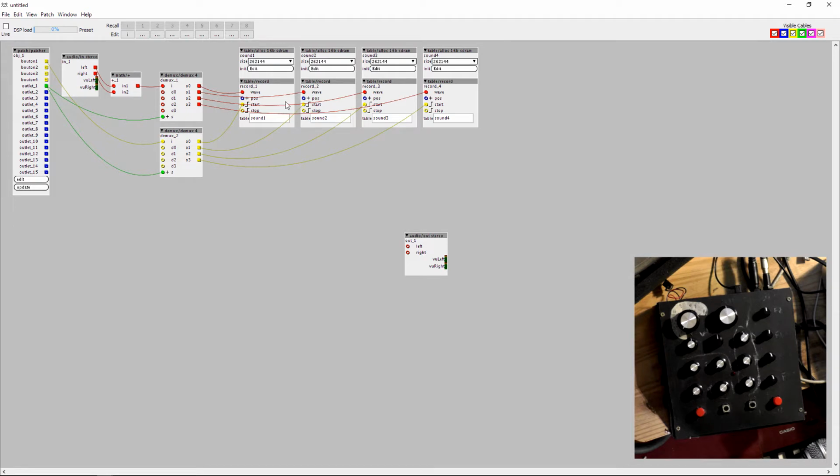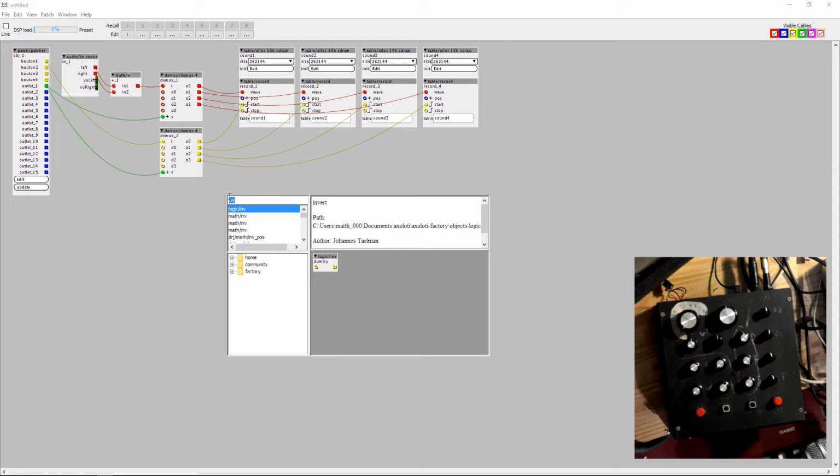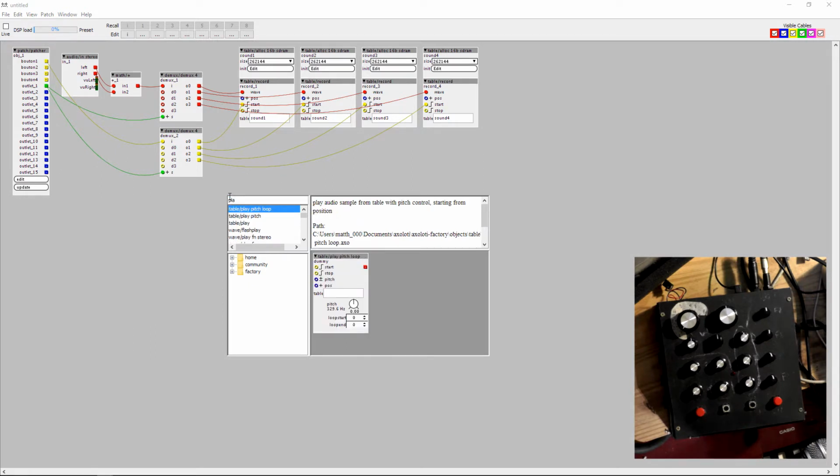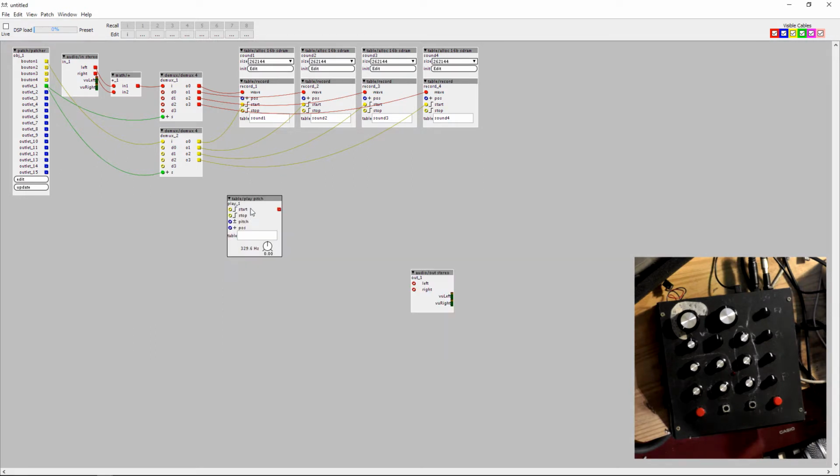Position, we're going to leave all these empty. So this will record my sounds. I need an object to play them back. So I need a play, probably, yeah, that's it. Table play pitch. So this object goes and fetches one of these tables. So this will be sound 1 and plays it as soon as I press a button.